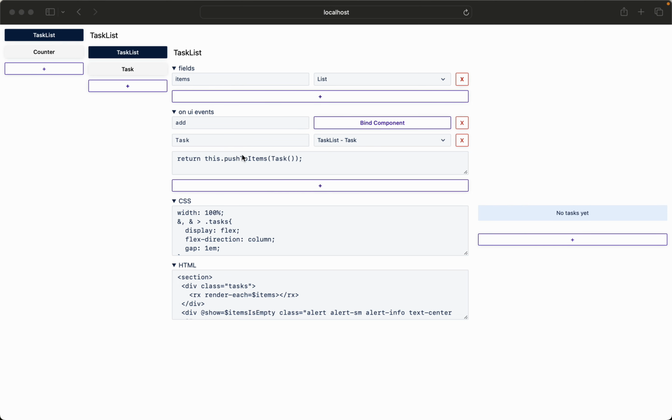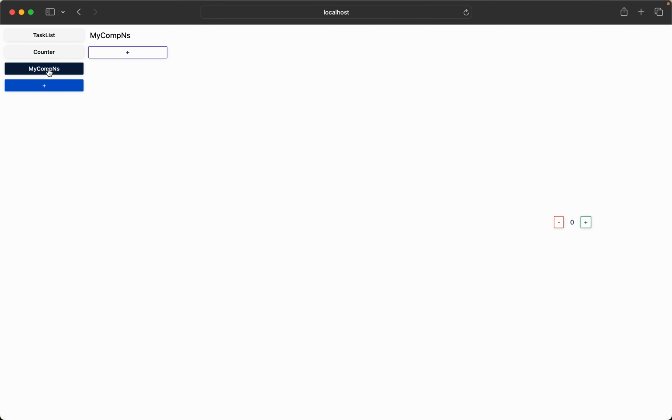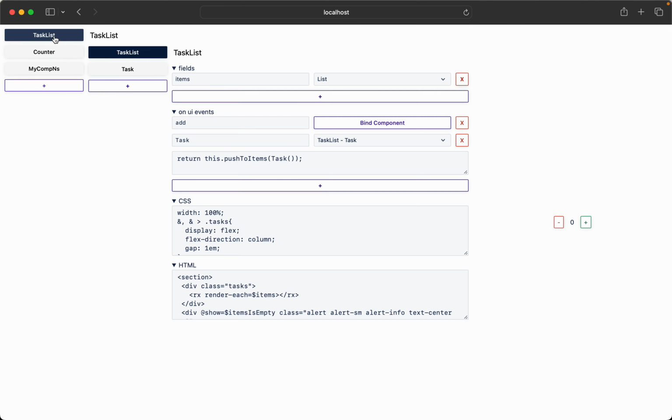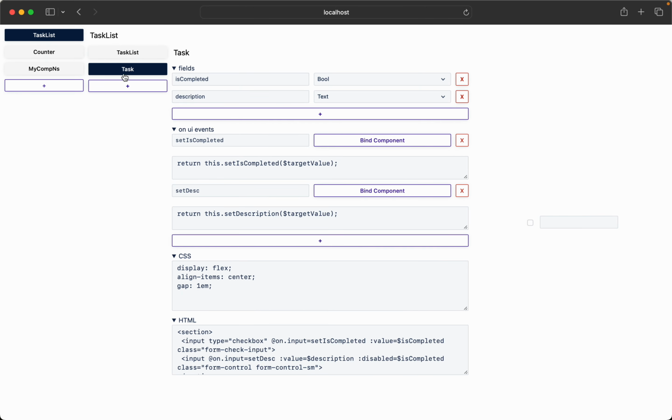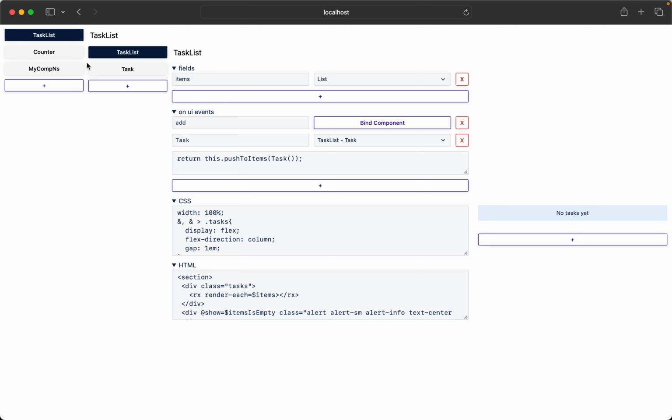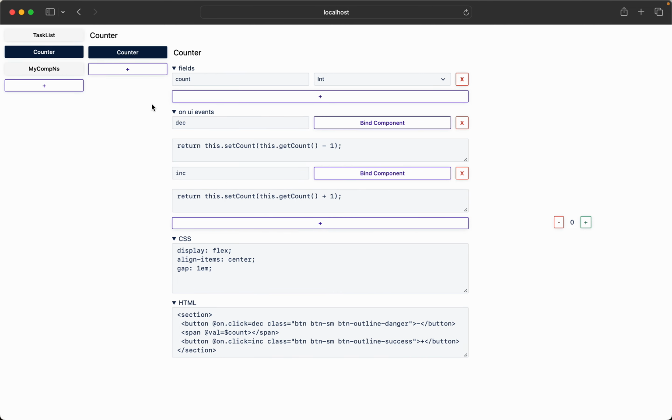So here is the UI. On the left, you have namespaces. You can switch them and create new ones. And on each namespace, you have components. Here is the low code for the component, and here is the live preview. So we have a task list, and a counter, and my new component here, and you can interact with the components, as you can see.